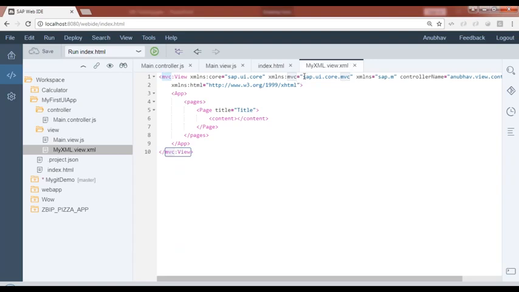No, it is referring to the sap.ui.core.mvc library. See the namespace here: XML namespace mvc is referring to the sap.ui.core.mvc library. The namespace is always put as the prefix, then a colon, and then the control name. So there is a library called sap.ui.core.mvc. Inside that library, there is a control called the view control.